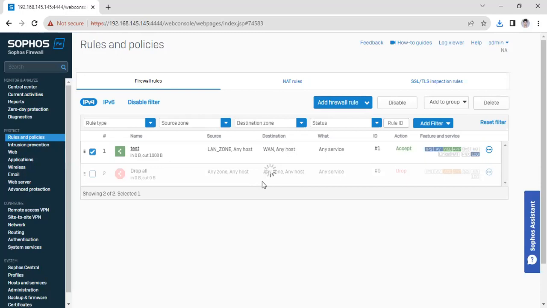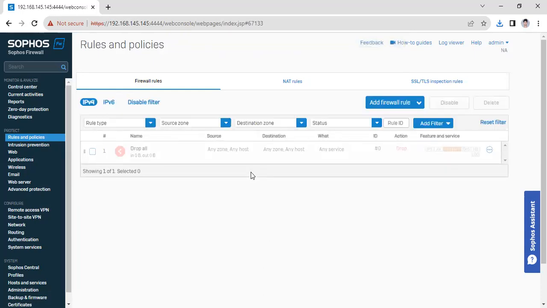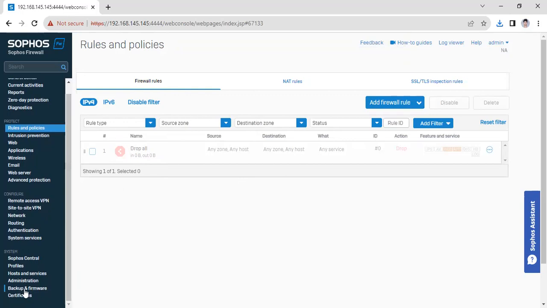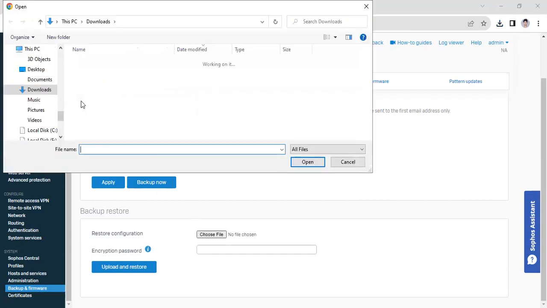Click here and delete. Yeah, as you can see, there is no rule except the deny rule, I mean the drop rule, right? So in order to restore the backup of the firewall, go to Backup and firmware, and there is an option, backup and restore. Click here, right? So you should have a backup, right?